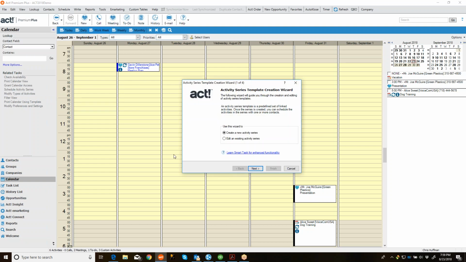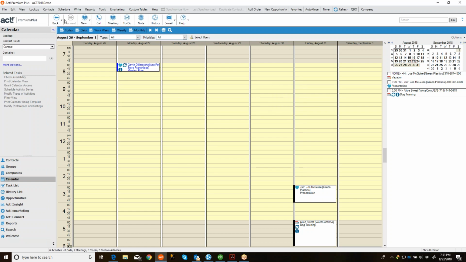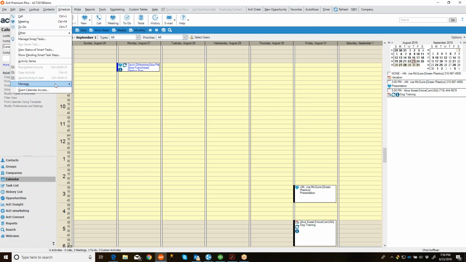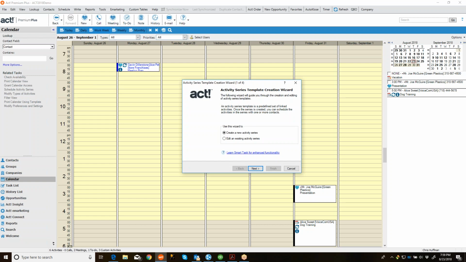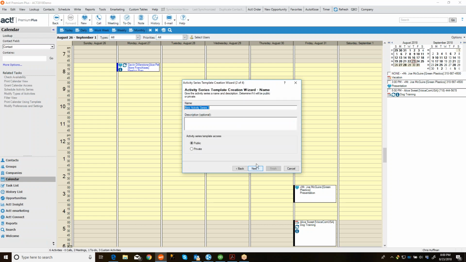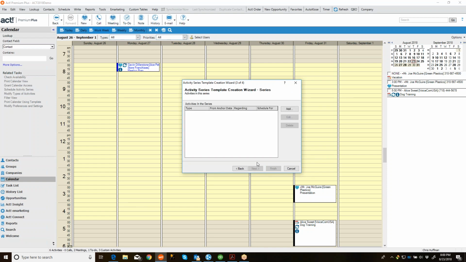And here's where you build the activity. Let me do it again so you can see where I went, so it's not secret. Schedule, manage, activity series templates, and here's where you begin to build what it is you want to do. So I'll put down beta again, just to put a name in here, and then I'm going to go next.